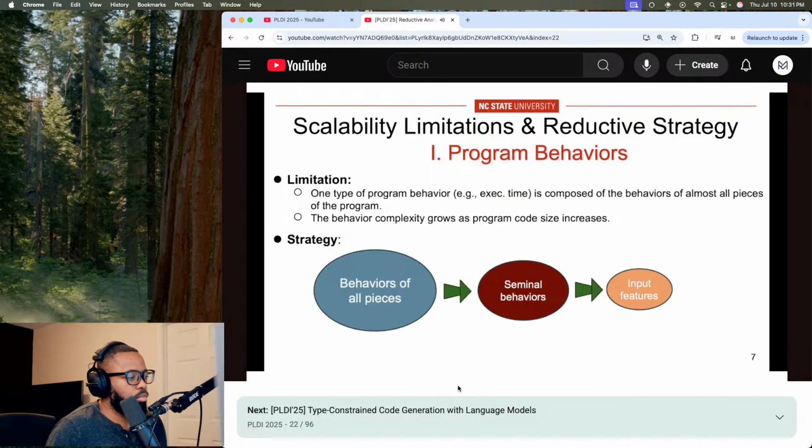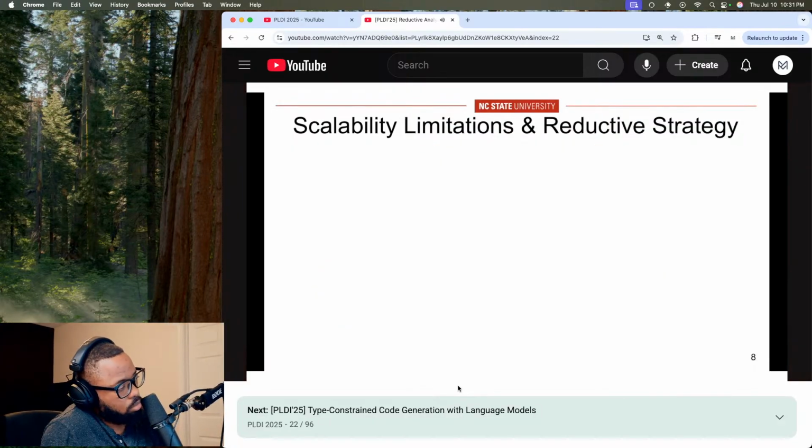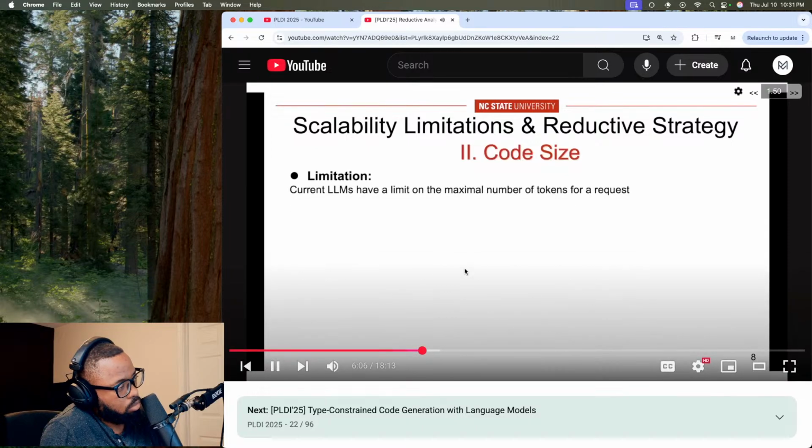Key behaviors are a concept introduced in previous work. The second dimension is code size. We all know that current large models have a limit on the maximum number of tokens per request. Even as the limit becomes larger and larger, large language models still show poor performance on long context.